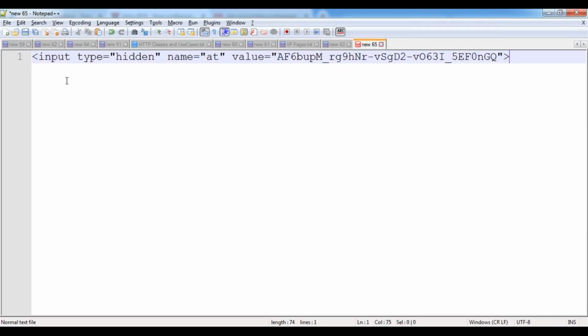Now, observe this one. These hidden fields are available. Input type equals to hidden. This is a hidden field which will not be visible on the user interface. The name of this field is get. And the value is this value here. Now tell me, are you able to understand this value? No, I can't understand this value. What exactly the value is, I don't know.